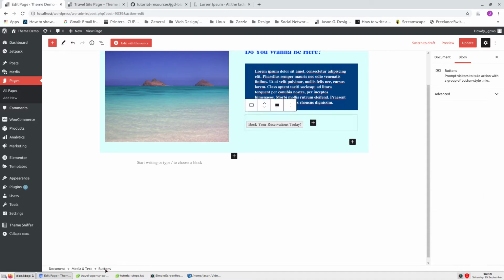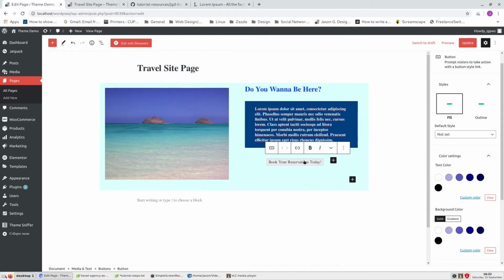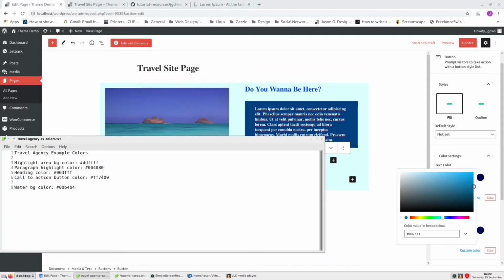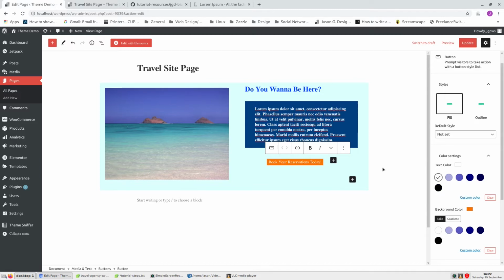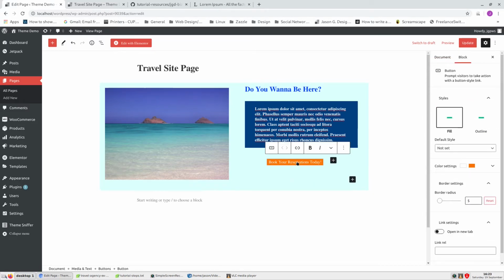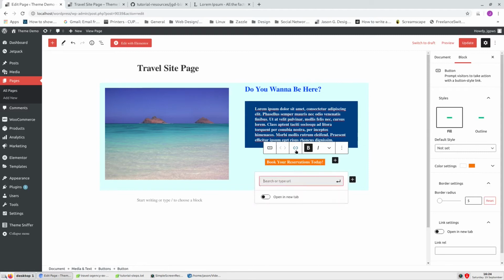In the breadcrumbs at the bottom of the screen, click Buttons to go back a level. Then center the button from the Alignment drop-down. To customize the button, we're going to change the background color to a bright orange, taken from our travel agency example colors file. We will change the text color to white. We will bold the text on the button as well. We will also add a fake link using the hashtag symbol to link to the current page.